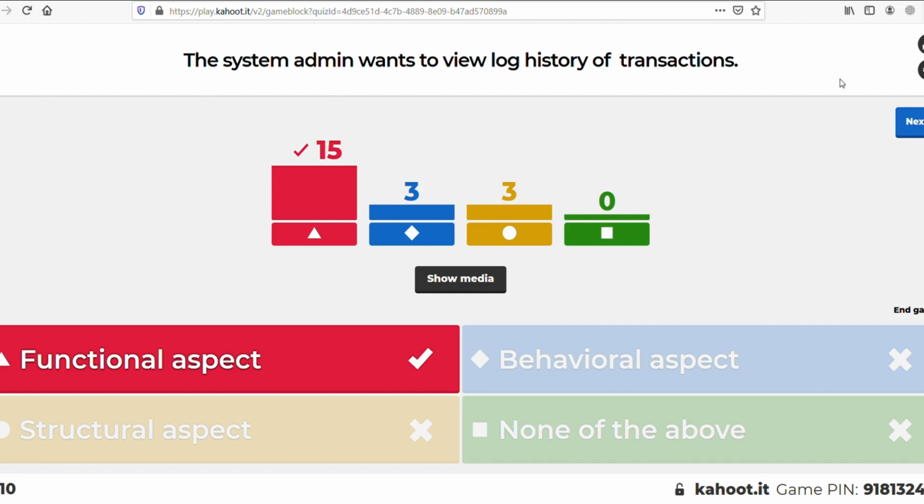And why did you say structural? Log history of transactions. Okay, log history is actually a report, the same case as the report just now, yeah. So in the log history of transactions, there is some data, but it's not mentioned in the statement. It contains some data like date, time, something like that. So in this case, the data is not there. So it's actually about functional. It's about the function that the user, the system admin, wants to use when they use the system, yeah.